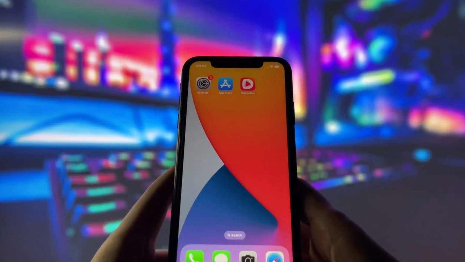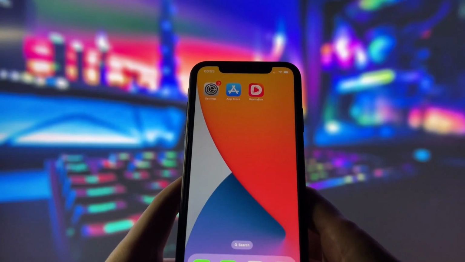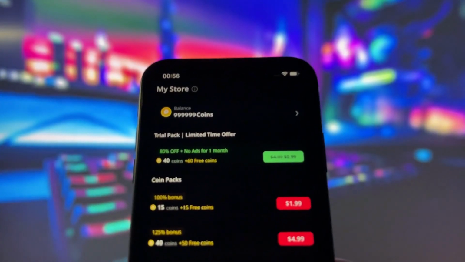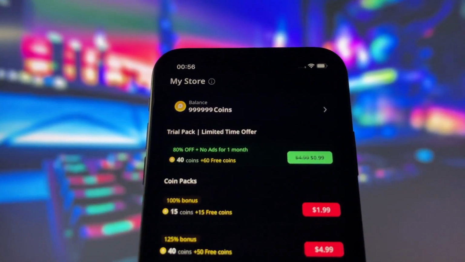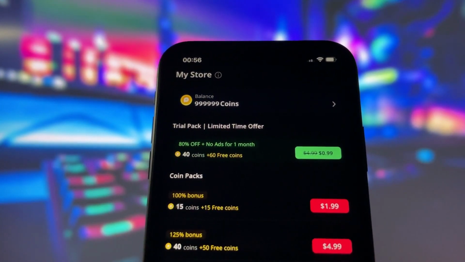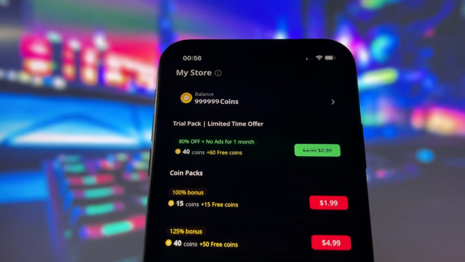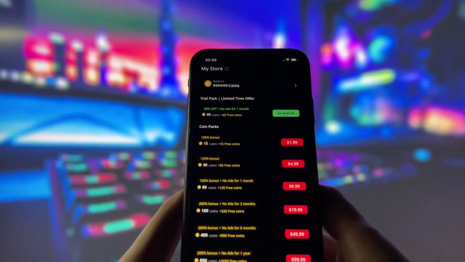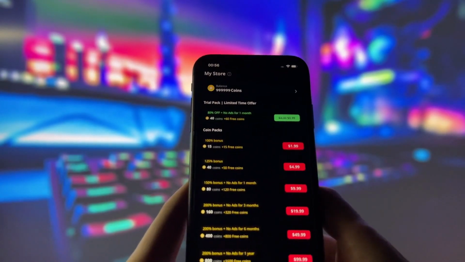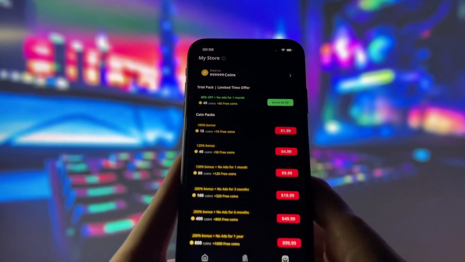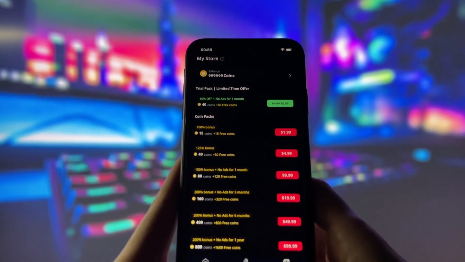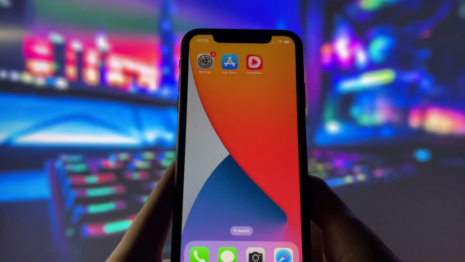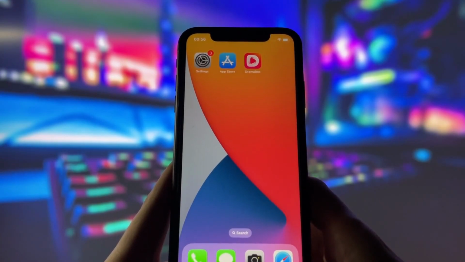I'm excited to show you a brand new method to get a ton of coins in DramaBox. As you can see on my phone, I've already tried it out, and I've got a crazy amount of coins, all thanks to the method I'm about to share with you. The best part? It's super easy to use, and you don't need any special skills at all. Whether you're using Android or iOS, this method works perfectly. It's simple, straightforward, and anyone can do it. So if you're looking to get unlimited coins in DramaBox, you're in the right place. Stick around, and let's dive right into the tutorial.